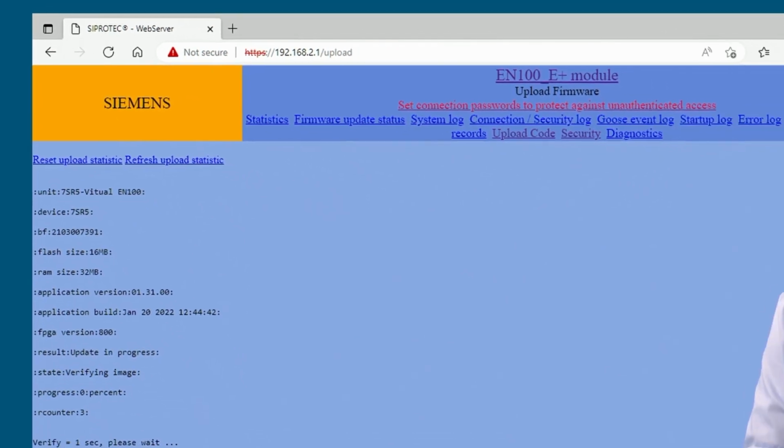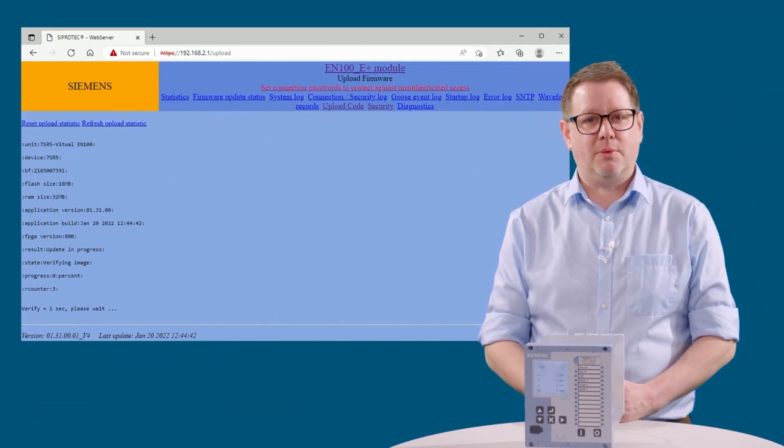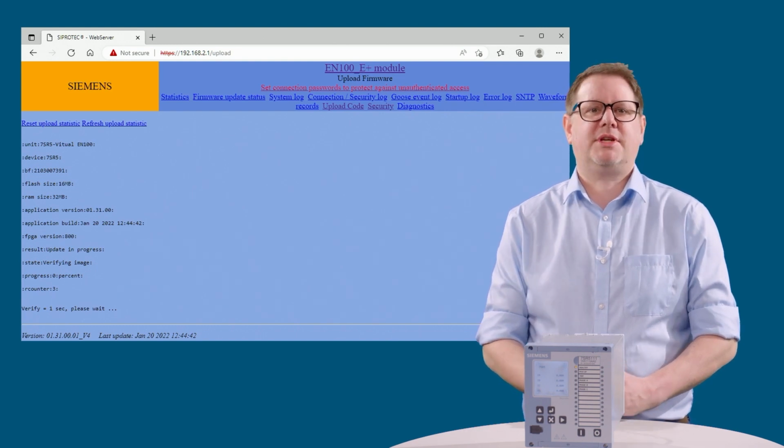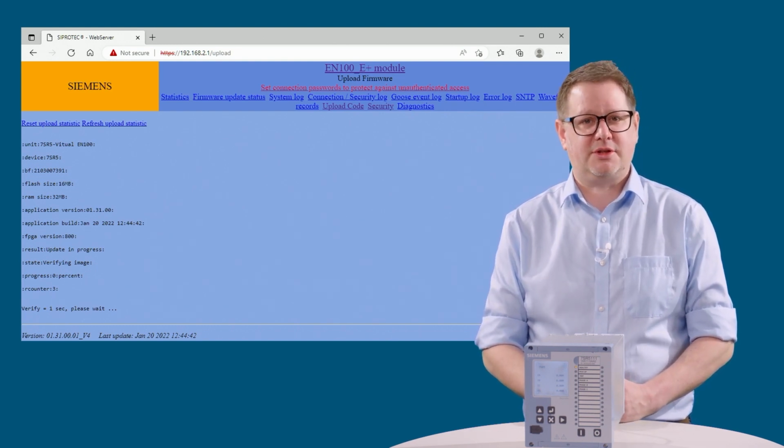The update process can take several minutes to complete. Once complete, you'll be given an upload summary. The device will generally restart to complete the update process. And that is the complete process for updating comms firmware and security patches on the Reyrolle 5 devices.